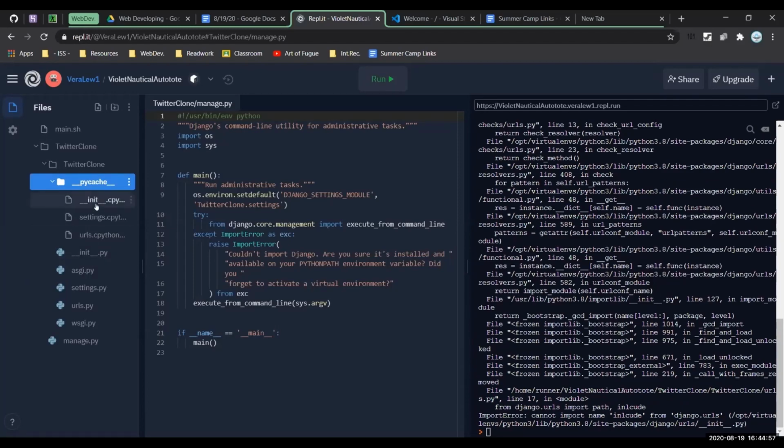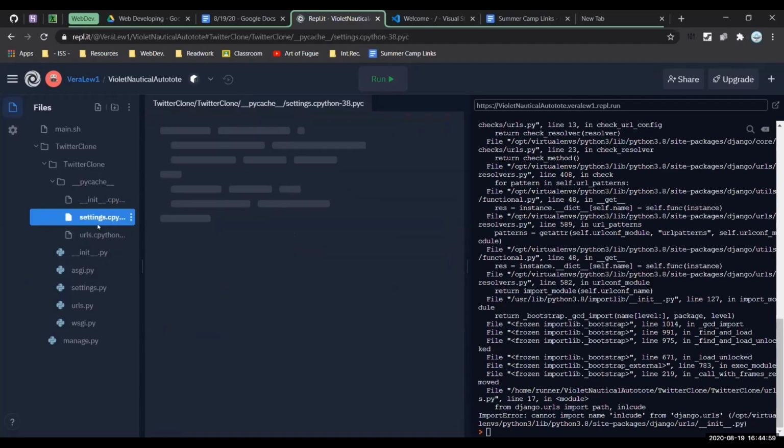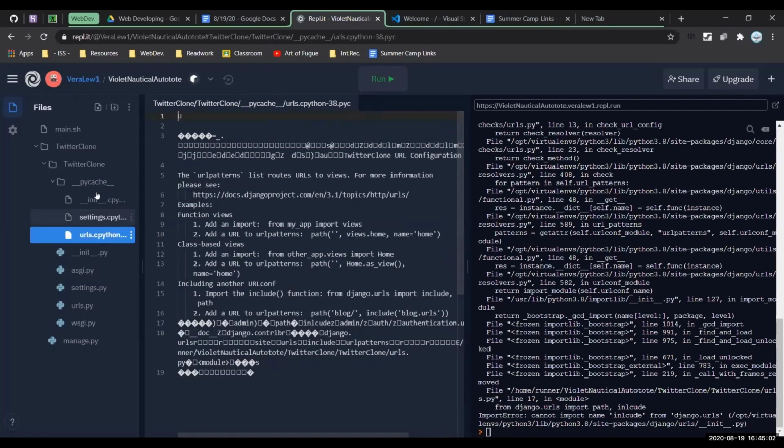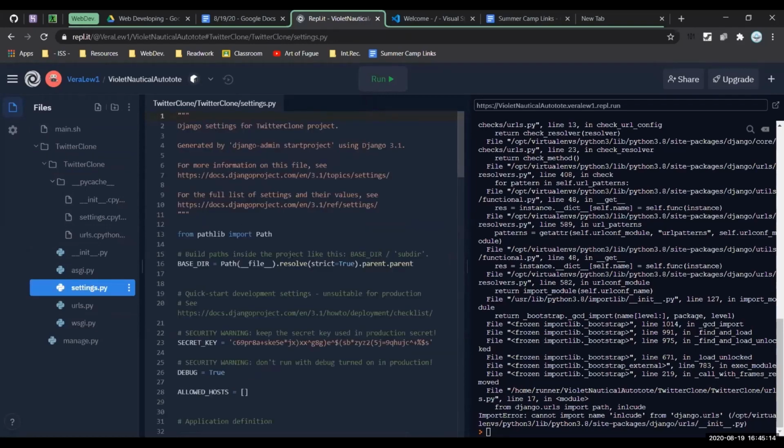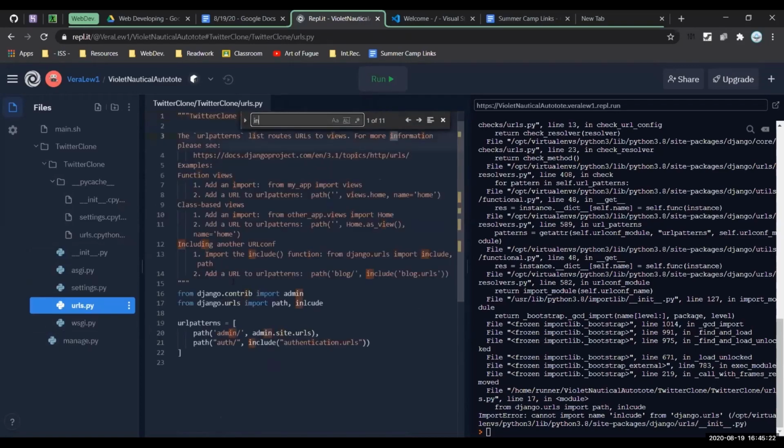All right. So let's see. You spelled include wrong. First thing first, in your Twitter clone settings.py. Not settings, sorry, urls.py. Yeah, I spelled include wrong. So to include the code. Now, there you go.